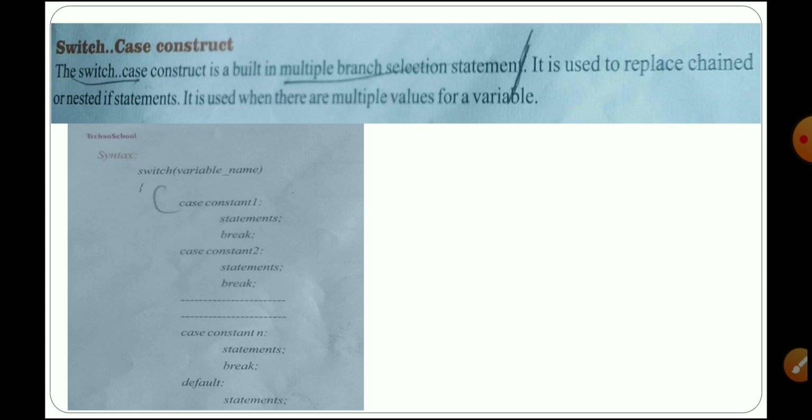In this selection statement, the switch case is the built-in multiple branch statement. It is used to handle multiple values for a variable. So the switch case statement explains a multiple branch selection statement. Let us see the syntax, and maybe you will understand clearly.